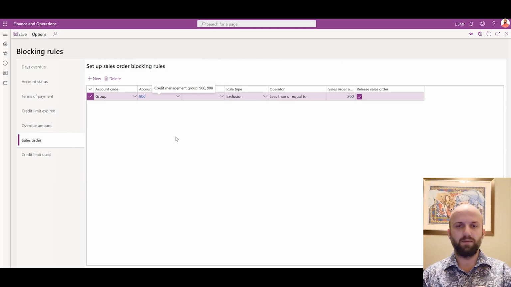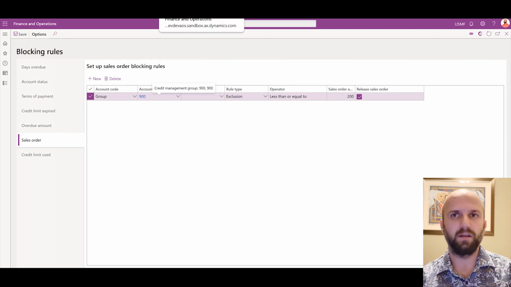Now let's think about what's going to happen. So what that rule says is there are two conditions. If the customer belongs to Credit Management Group 900, which we know that our customer does, and the sales order total is $200 or less, then this exclusion rule should apply. But we also check this release sales order checkbox, and what that tells system is cancel any other applicable blocking rules and make sure that this sales order is released and is not placed on hold. So this checkbox overrides any blocking rules from any other category. And we definitely have another blocking rule under credit limit expired rule, right? So let's save those rules and let's test it by creating another sales order.